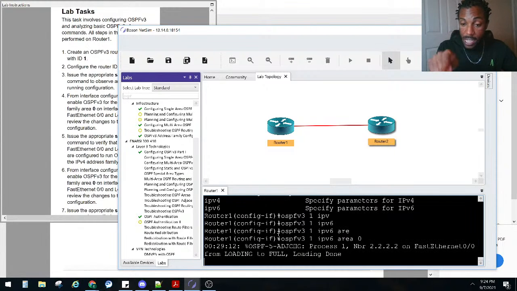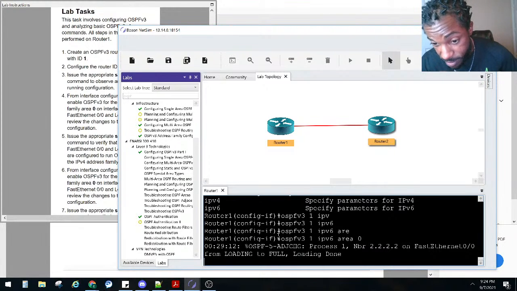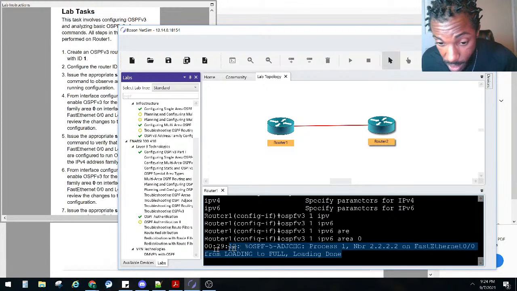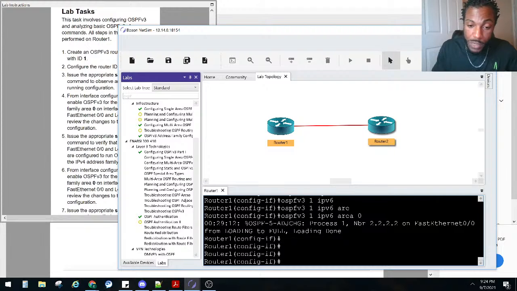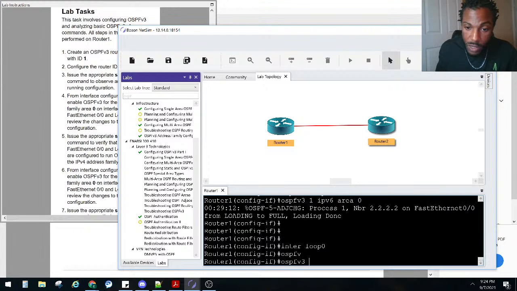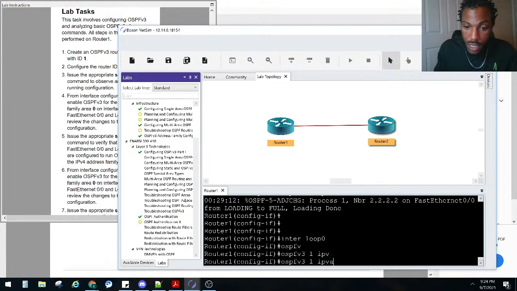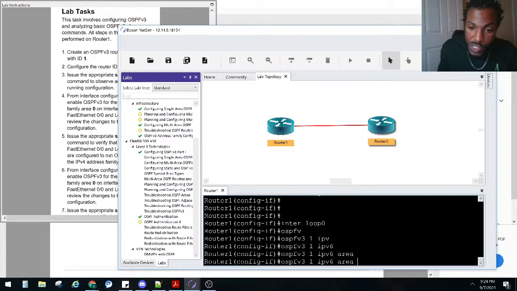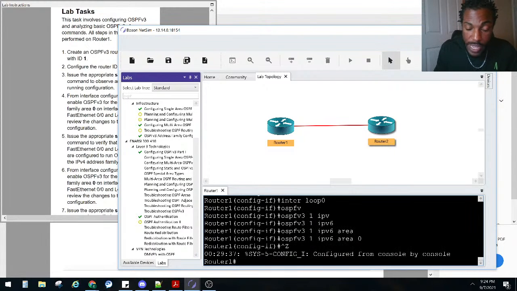There it is right there. Now it shows we have a neighbor using OSPF version 3 for IPv6 right here. See how we have another adjacency there. So now let's do the same thing with loopback 0. So interface loopback 0, and we say OSPFv3 1 IPv6 area 0, and then run that show command again. Show IP OSPF.